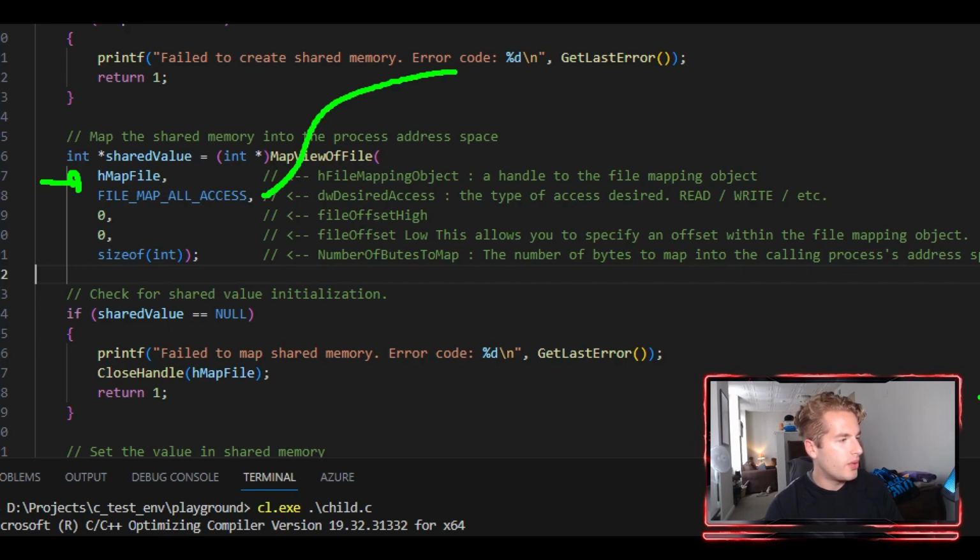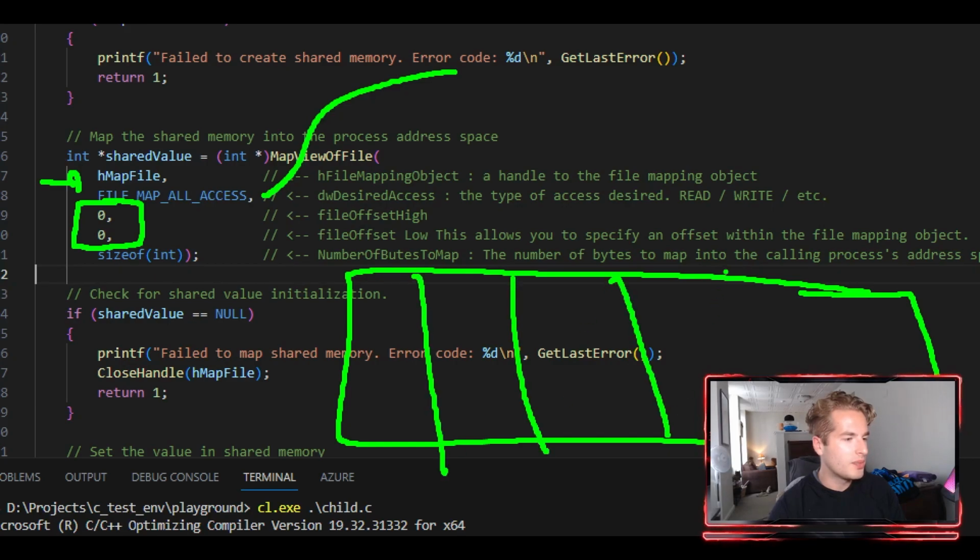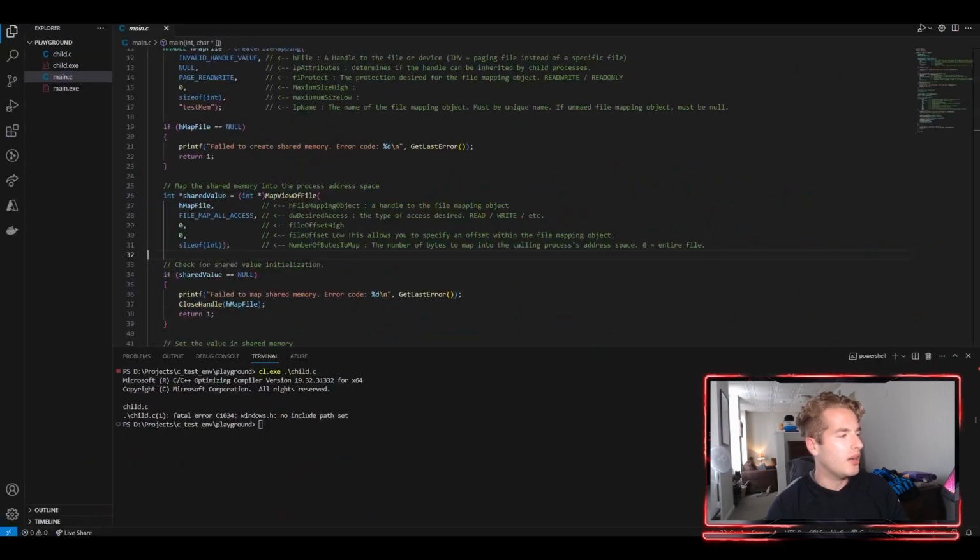The access, we want full access. We're going to be writing to this. The file offset high and file offset low, I don't need an offset here. You can think of it kind of like an array. If I had multiple cells here and wanted to grab from here to here, you could absolutely do that, which is kind of cool. It's literally just working with continuous blocks of memory. It's like an array, and we can read however many bytes we need and cast those bytes to whatever type of object we need.